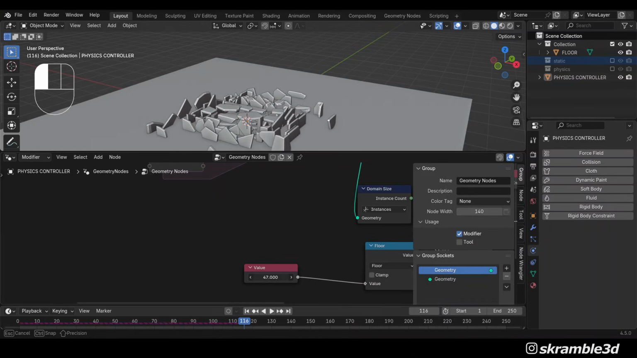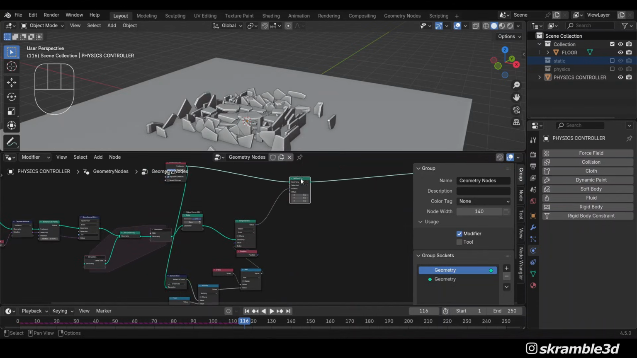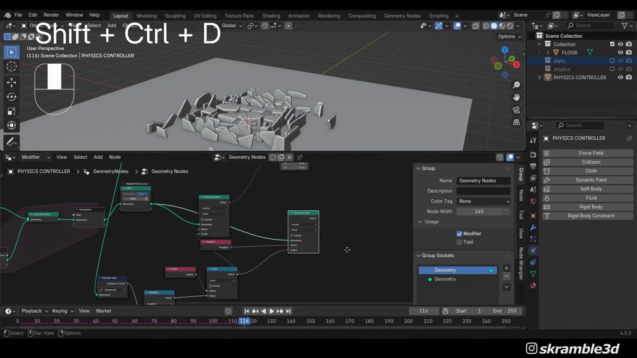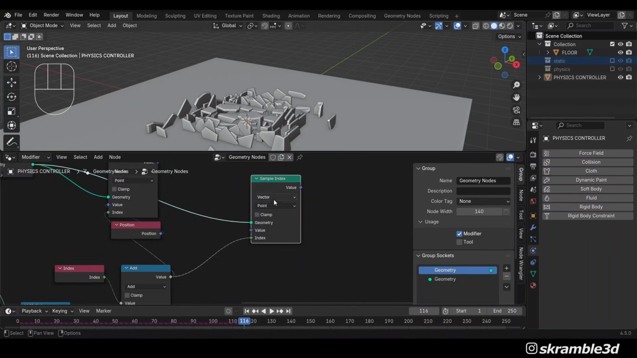Fantastic. All we need to do for the rotations is follow the exact same indexing logic. And in fact, the easiest way to do this is to get this sample index, duplicate it with inputs by saying Control-Shift-D, disconnect the position from the value. We want a different value, but we want exactly the same index because we want the corresponding rotation data for every position point. And so this time what we're after is a quaternion.